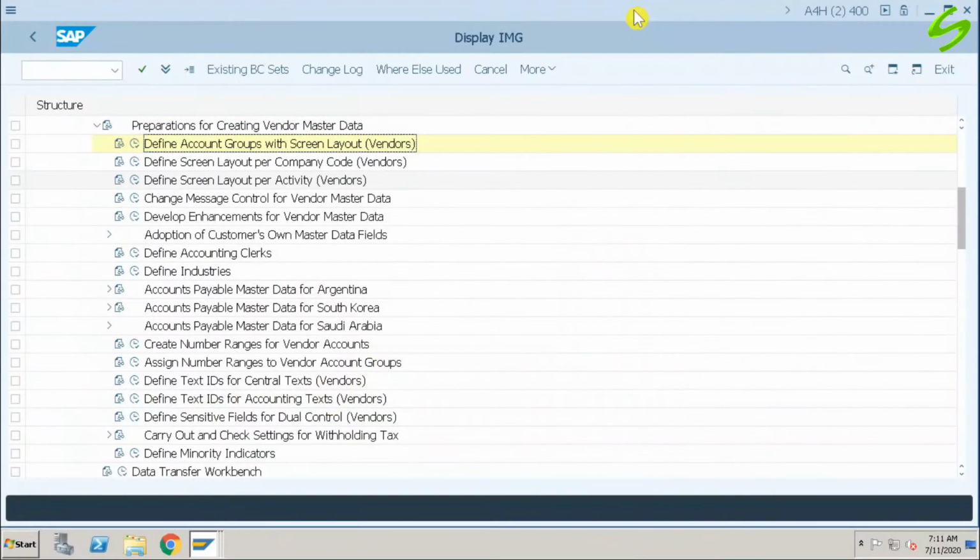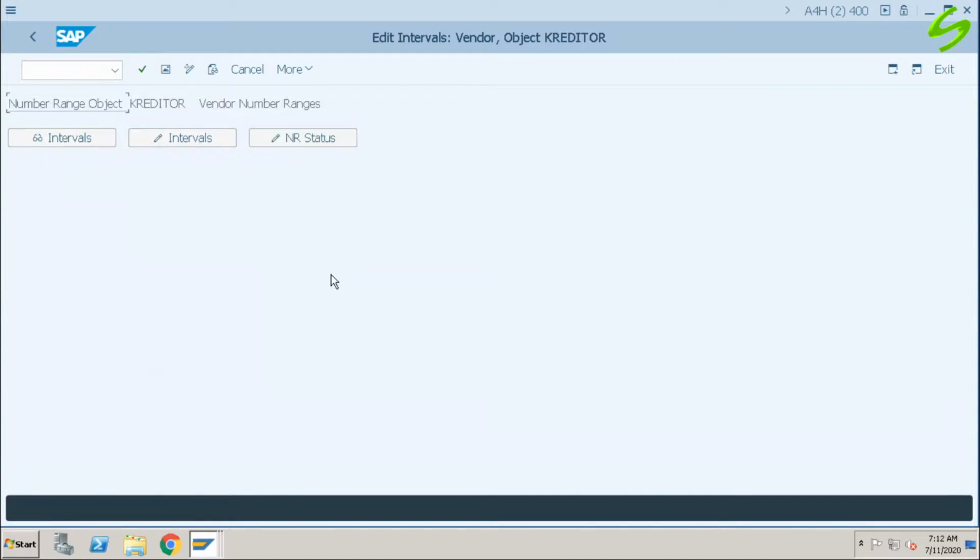Let's switch to SAP. Create number ranges for vendor accounts. Execute. Change interval.